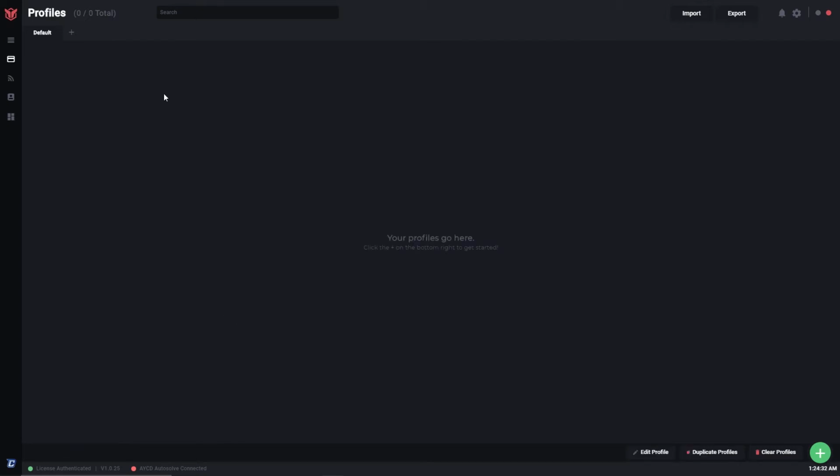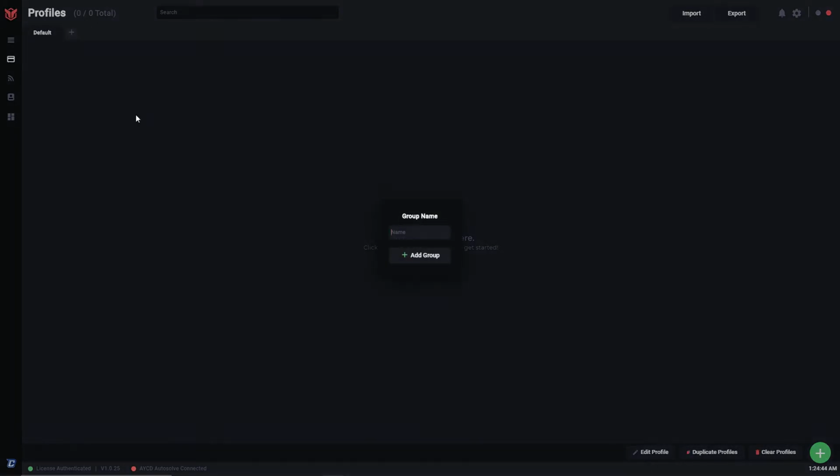Moving over to profiles, this is where you can create profiles within Tohru that will be used with your tasks. So once again, they follow the import export system. You can go ahead and edit your profile once you create it, duplicate profiles and clear profiles. I will demonstrate this, but let's go ahead and begin.